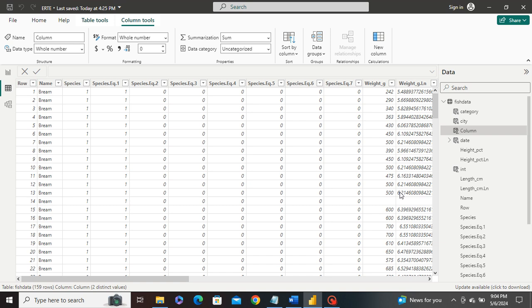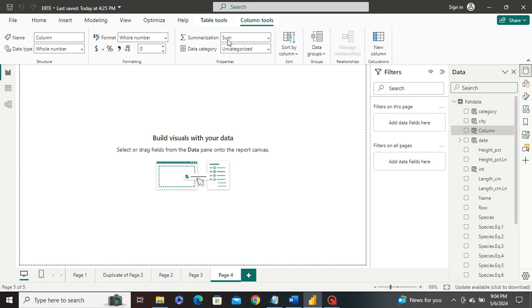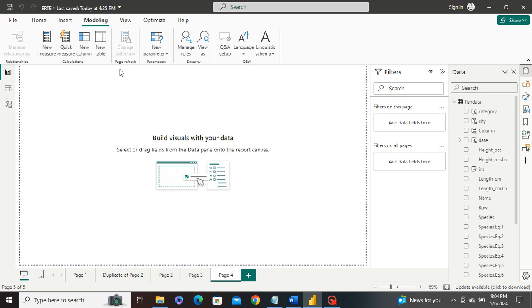Measure. In contrast, a measure is a dynamic calculation performed on your data, usually based on aggregations or other complex logic. Measures are created using DAX, data analysis expressions, a formula language in Power BI. They're not stored in your dataset. Instead, they're computed on the fly at query time, depending on the context of your visualizations or calculations.